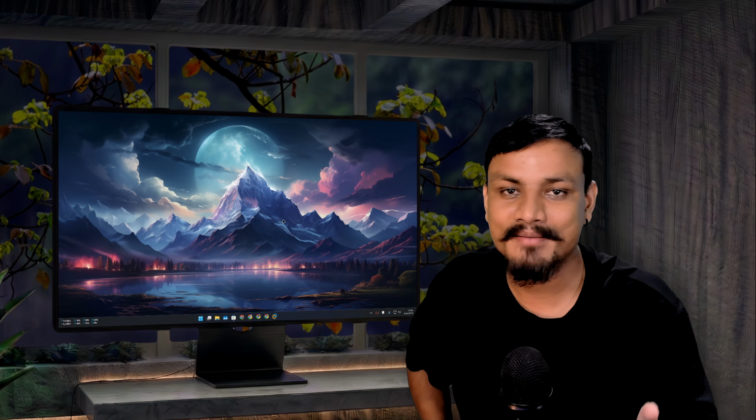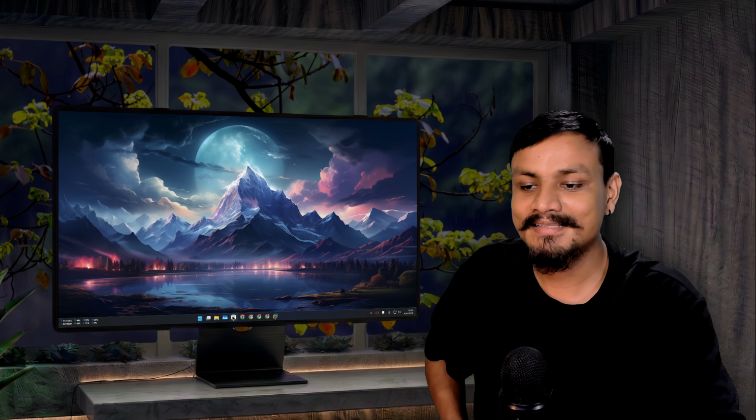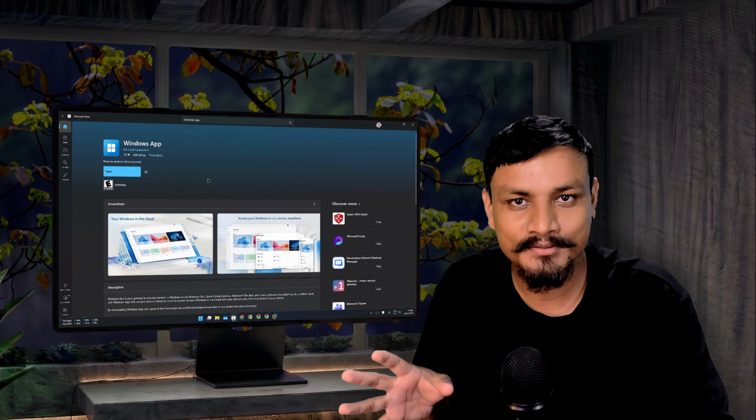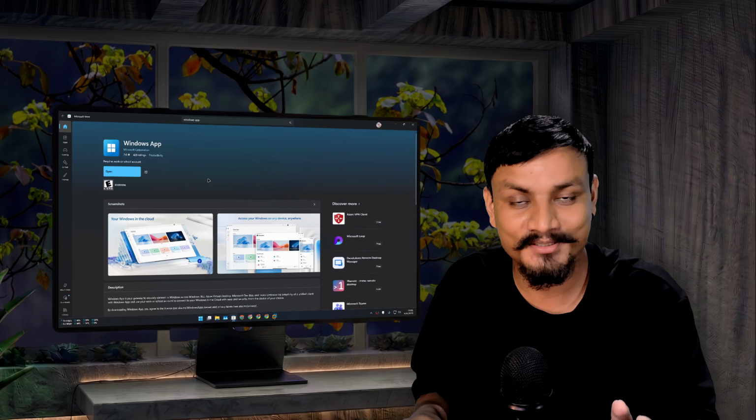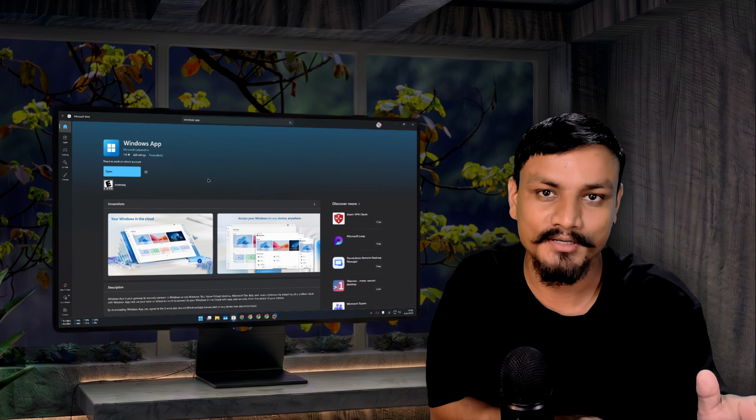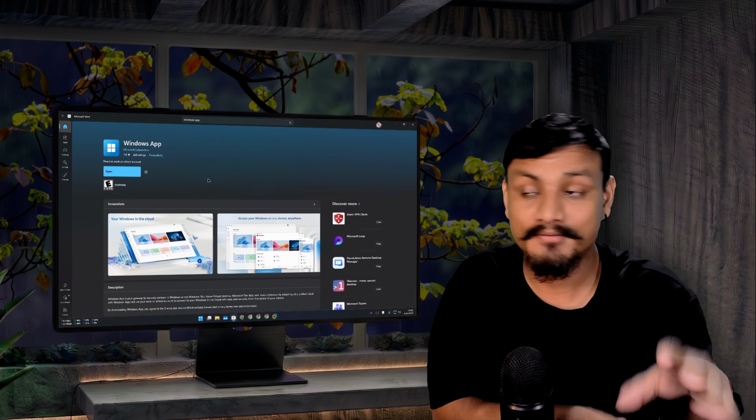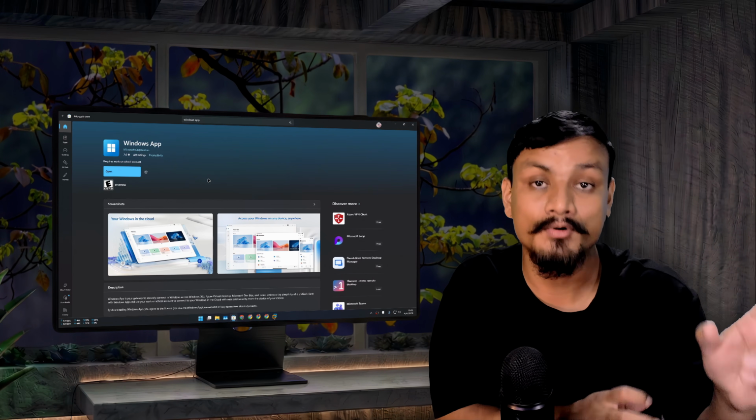Finally, the Windows app is now free to use on Windows. You won't believe this, but this app was free to download, but wasn't free to use on Windows. But it was free to use on other platforms like macOS, iOS, Android. This is a unified app for different Microsoft Cloud services like the Cloud Desktop and Remote Desktop.